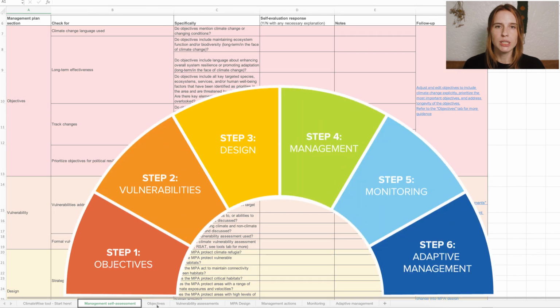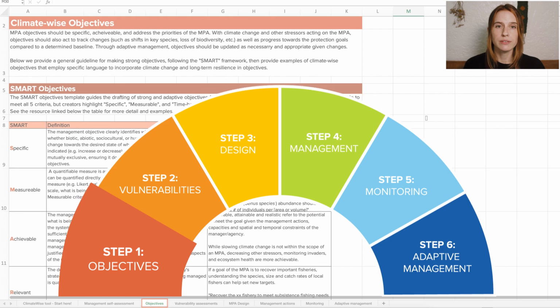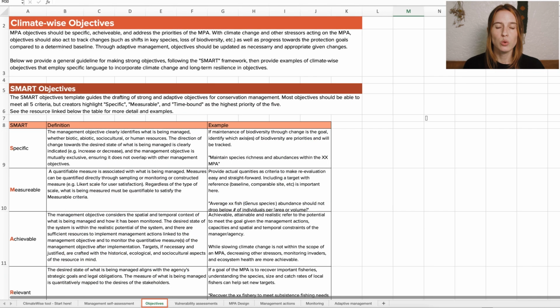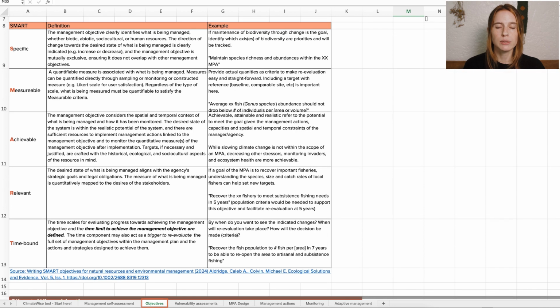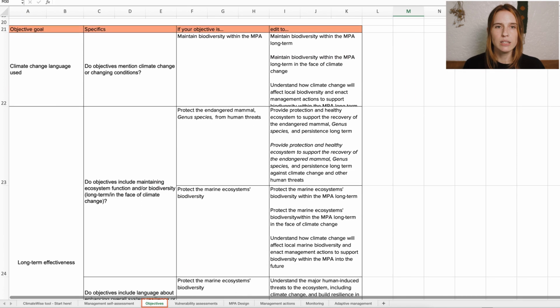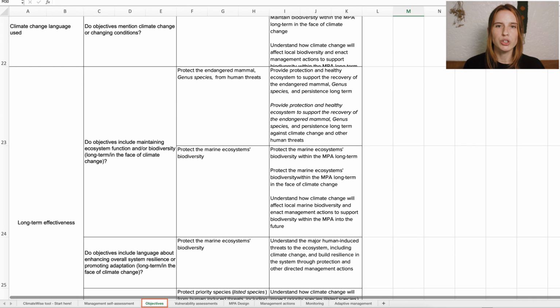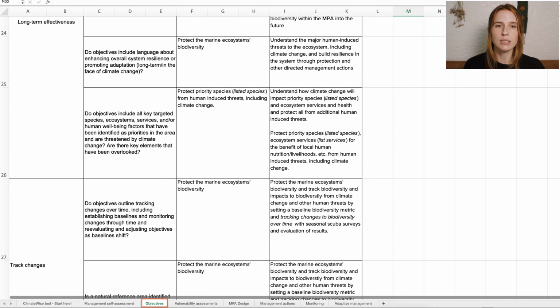After your self-assessment, you'll move to the next tab, which is the first step in the framework, Objectives. This section will walk you through the SMART objectives, which help guide strong and adaptive objectives. The tool then goes through a variety of examples for how to shape the language of your objectives to more explicitly incorporate climate change and long-term resilience.